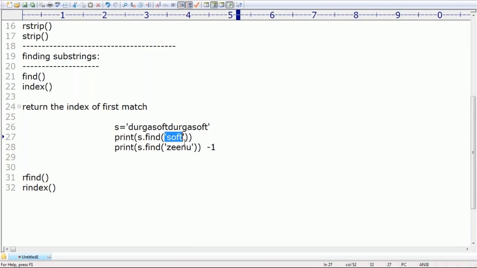If the specified substring is available, then it returns only the corresponding index. If it is not available, then it's going to return -1. Remember, don't think -1 is the index of the last character. If it returns a positive number, it is available. If it returns -1, then it's not available.